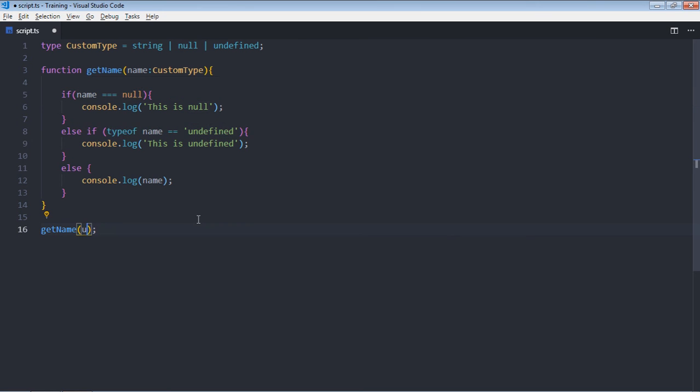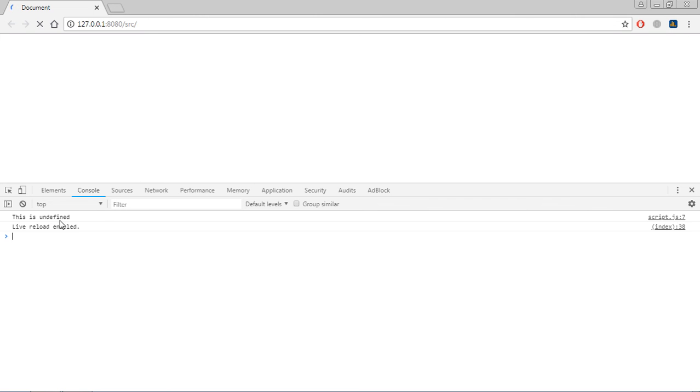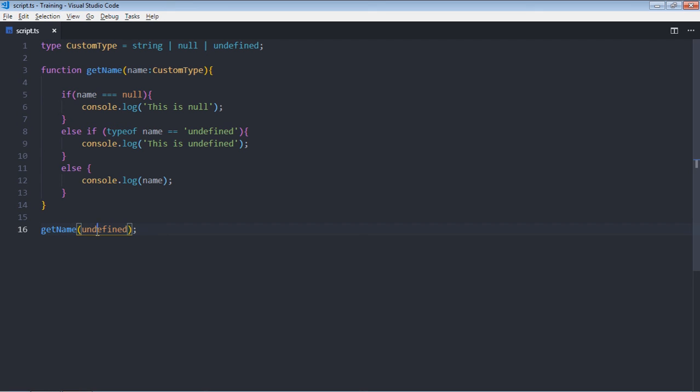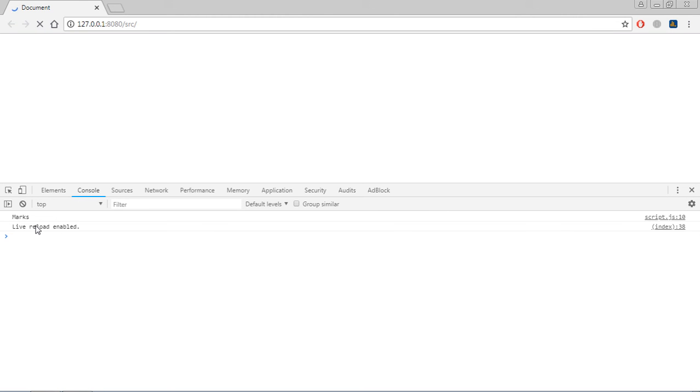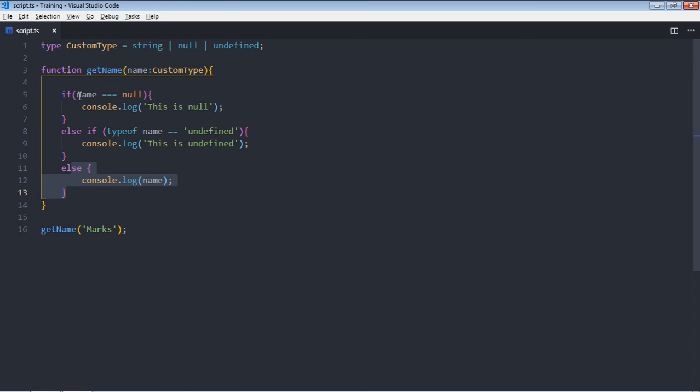Now just put undefined here, save it, and you will get this is undefined. If I pass some name, for example marks, then it will go to this block and we'll get the name. See, so make sure when you're checking for the null, make use of this strict equality check. In case of undefined, you can make use of type of keyword, and string is as normal, there is nothing special in it. You can make use of type of keyword for the string also.